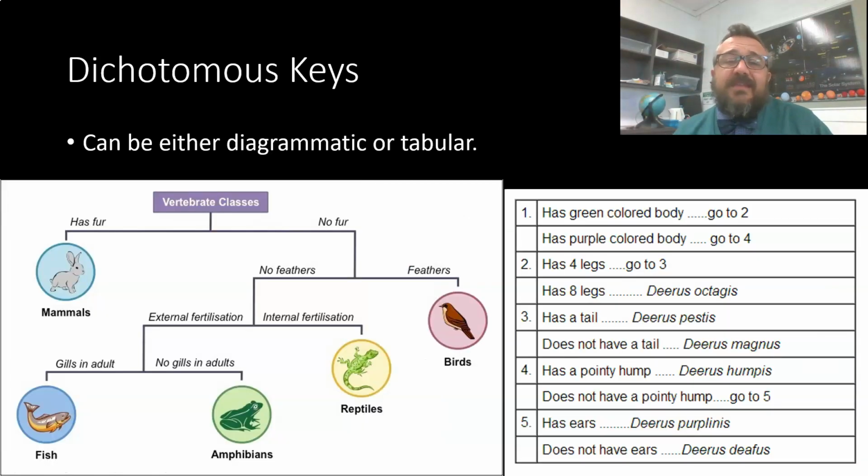And they can be either diagrammatic or tabular. This is the most common. Like in high school, for example, you'll probably deal with the diagrammatic ones more often than not, but the tabular ones work really well too. And you'll see that has green coloured body. Go to question 2, has a purple coloured body.